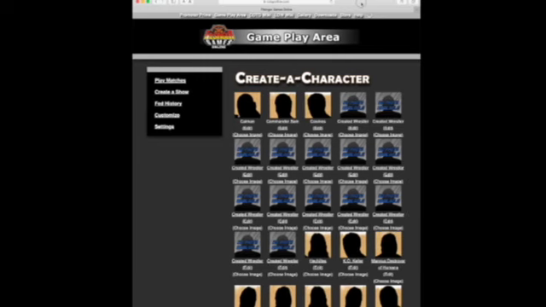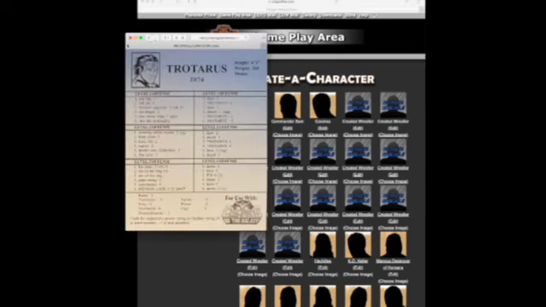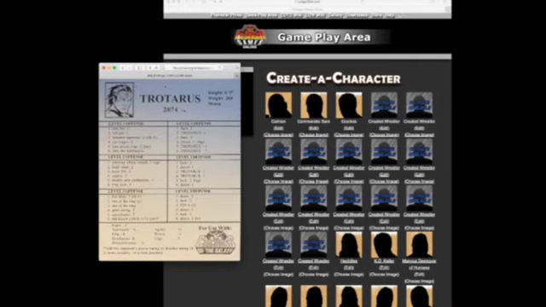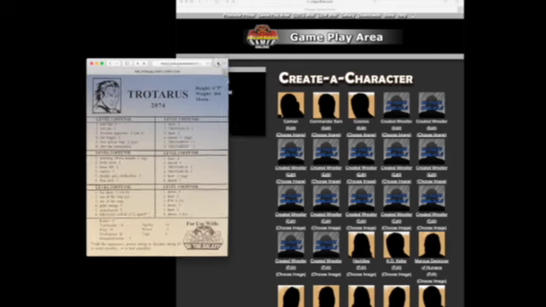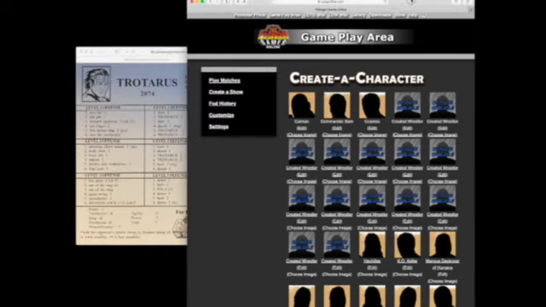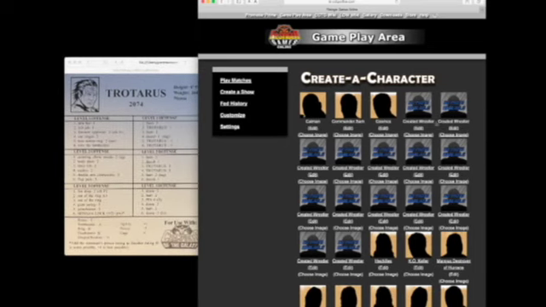And the cards that I'm going to be entering in, I'm entering in all the classics. There's a set called Early Classics, and I'm entering all these cards into Create a Character. So this is the card I'm entering in, Troterus. So we are going to enter in that card, and I will show you how we do that.